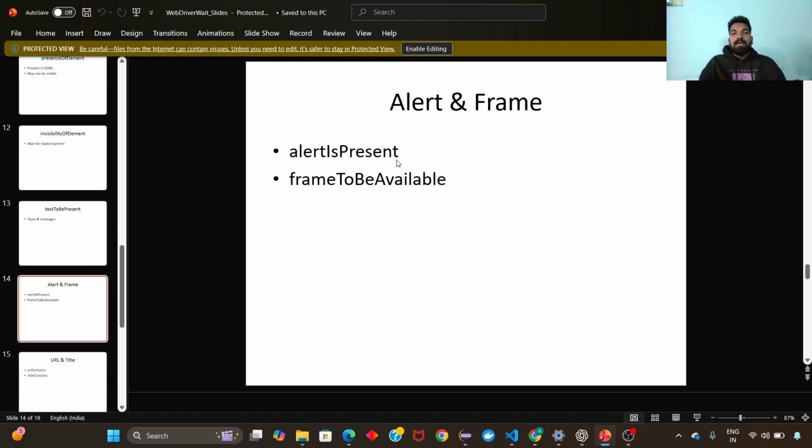Alert and frame. An alert is nothing but the pop-up that shows in the UI and gives some information to the users. So we will check whether the alert is present or not. If the alert is present, we can perform some action on the alert. And frames to be available. Frames are nothing but iframes.